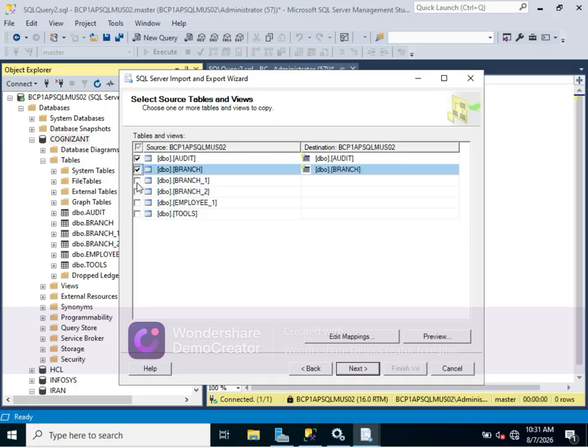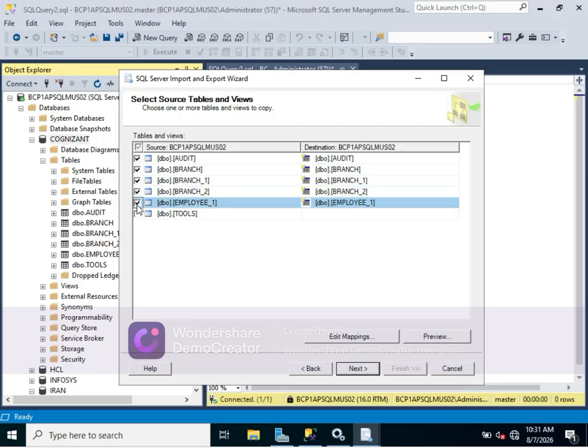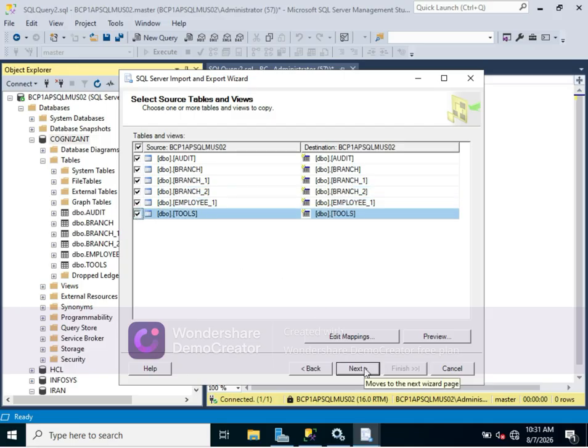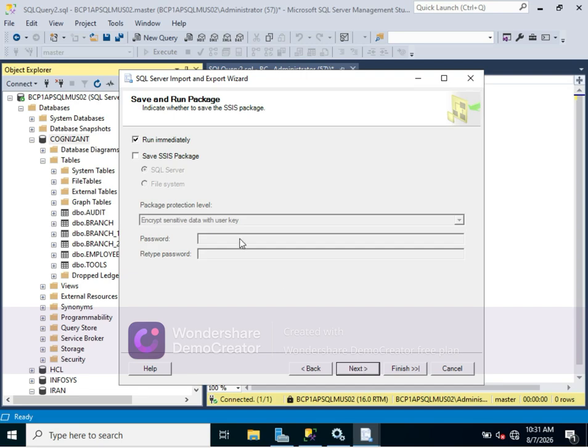Let's migrate all the tables from the Cognizant database to the Iran database. Okay, now click on next. Run immediately or save SSIS package. So I am clicking on run immediately. Now click on the next.